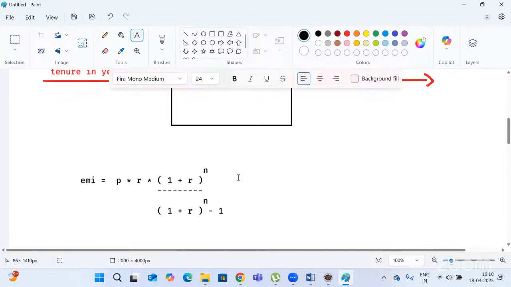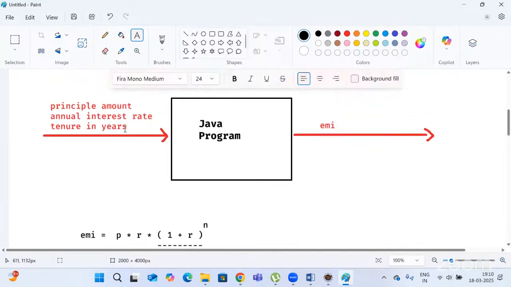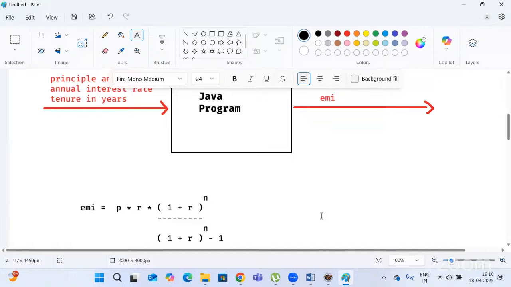There is a formula. I'll tell you how to convert from annual interest rate to monthly interest rate. Tenure is in years, but actually we have to convert it into months. Of course, that's easy. 5 years means 5 into 12, 60 months. 4 years means 4 into 12, 48 months. 3 years means 36 months. So here, what is N, R and P?